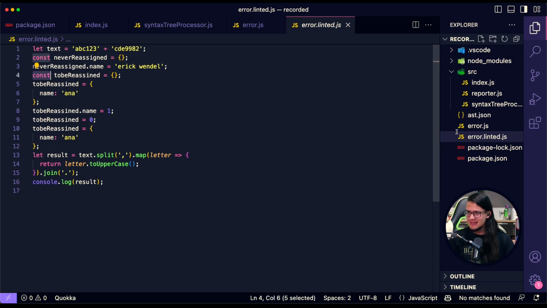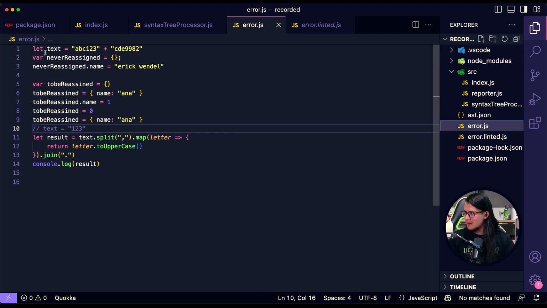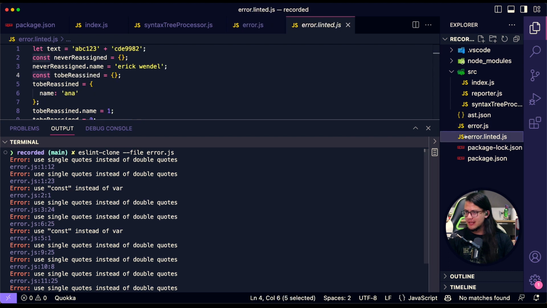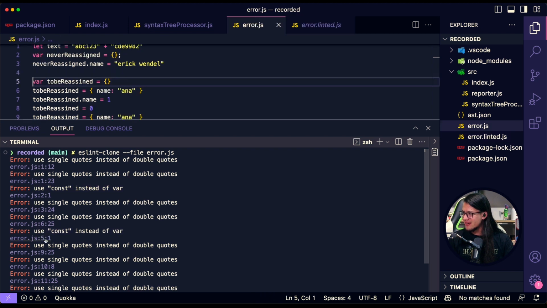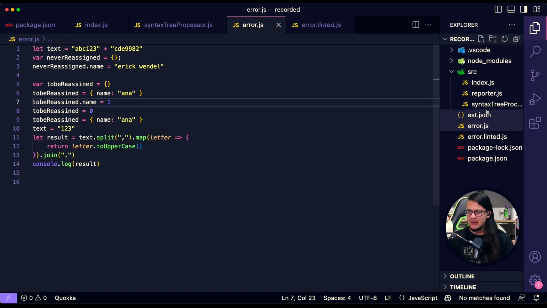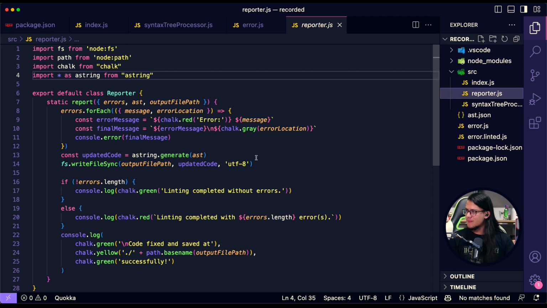So we have const. Let's check if I comment here. If I comment here, let's see the result. Actually, we should see some error, right? Const instead of var, const instead of var. If you click here and here, nice, it's working fine. But you see that it's not ordered, right? Let's check our reporter to order the results.